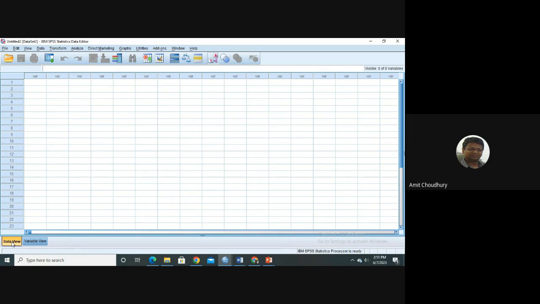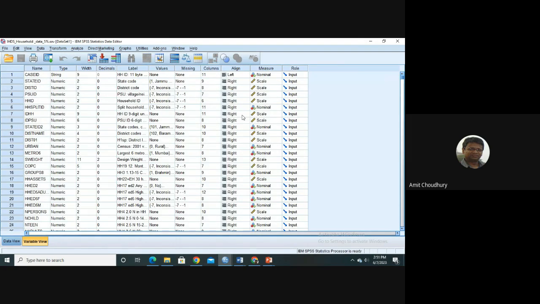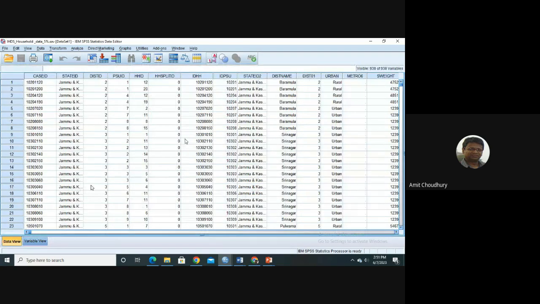Yesterday, in the first session, you must have noticed that. When you open up the software, you will have two tabs. One is the data view and the other one is the variable view. And you will recall, it must have been discussed yesterday, that in data view, your data is present. And in variable view, all the characteristics of the variables are present. Just to explain more, this is that particular file that has already been circulated to you. And I shall be using this in the later part of my lecture.